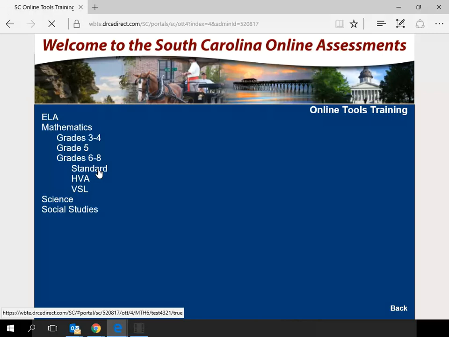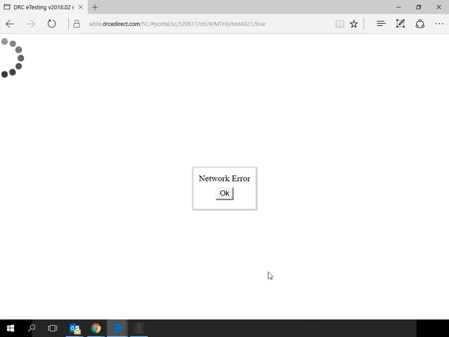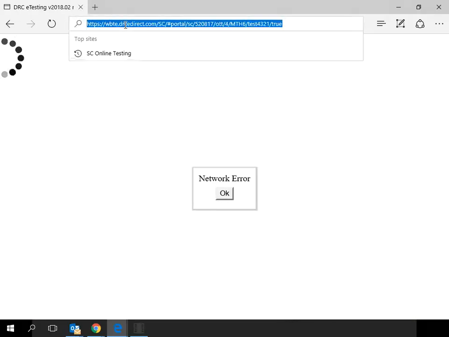I'm probably going to have to copy and paste this into Chrome as well. It may have opened on my other computer. Yep, let me go ahead and copy and paste it.